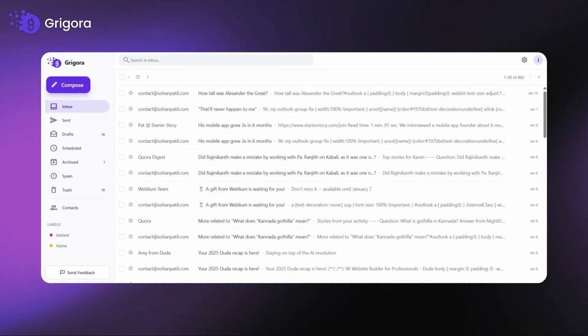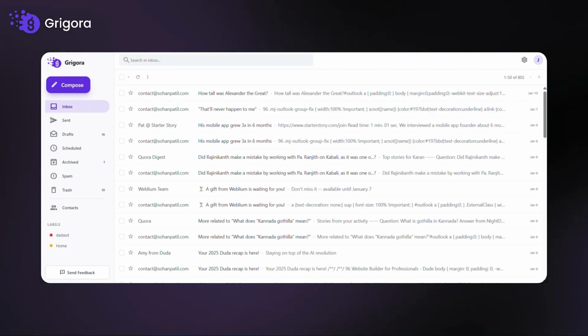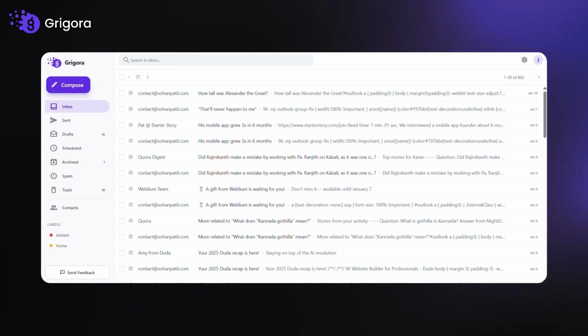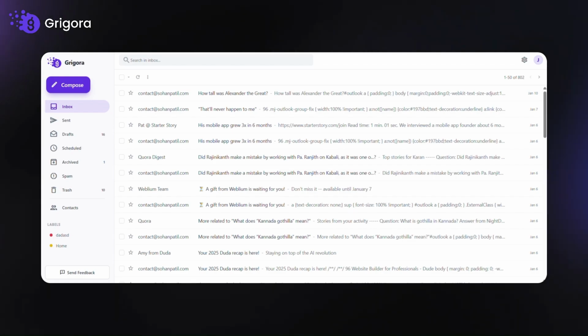Grigora Mail provides a simple contact section to store and handle client or team details efficiently. Let's understand how to use it step by step.